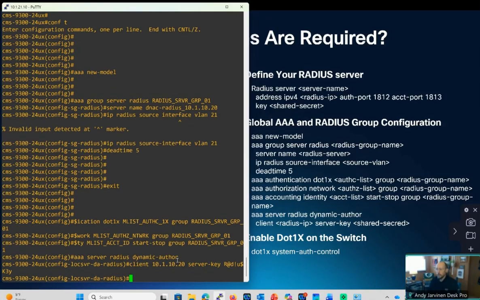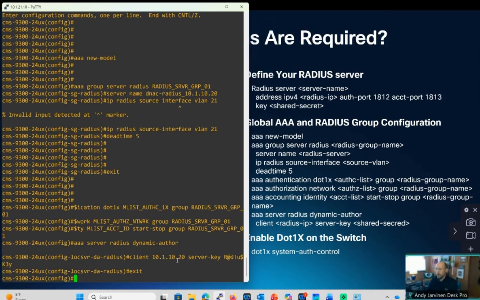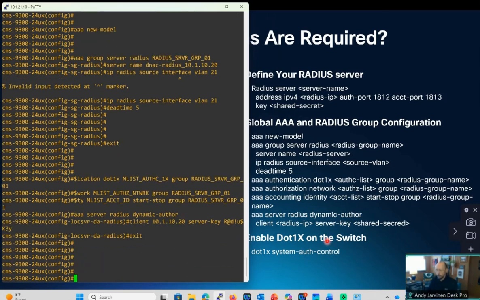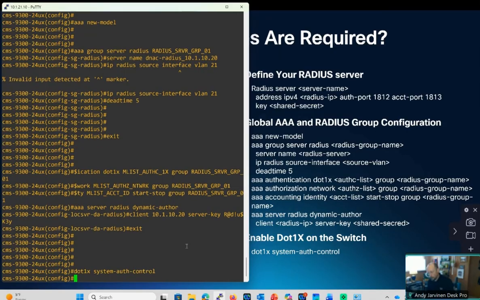I'm going to exit this. And now let's configure enabling .1x on the switch. It just takes dot1x system-auth-control, and it's turned on the switch. None of these did anything to traffic. They aren't used in anything yet. So let's get to that next.